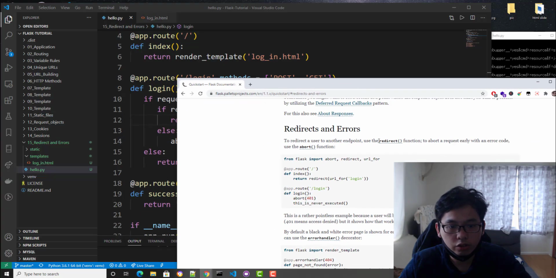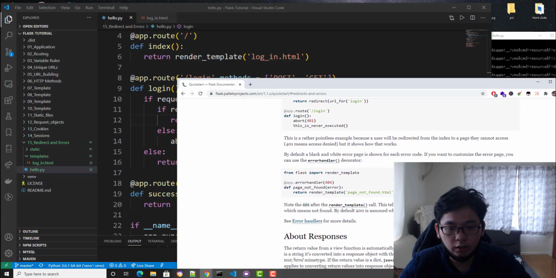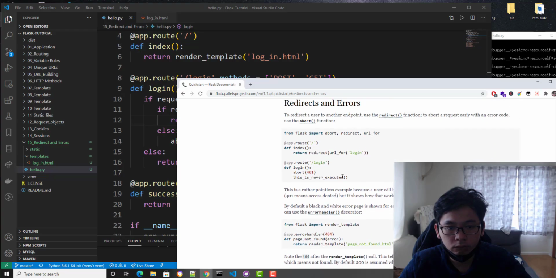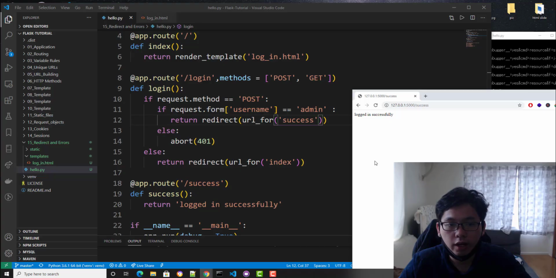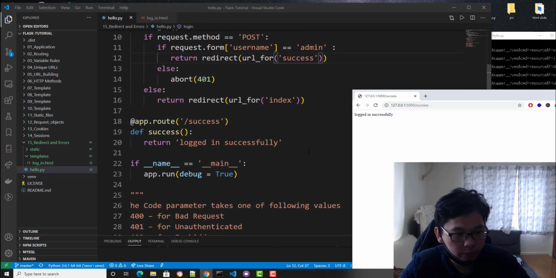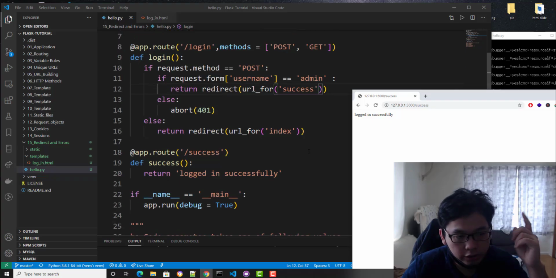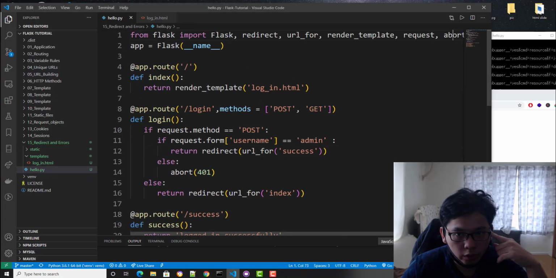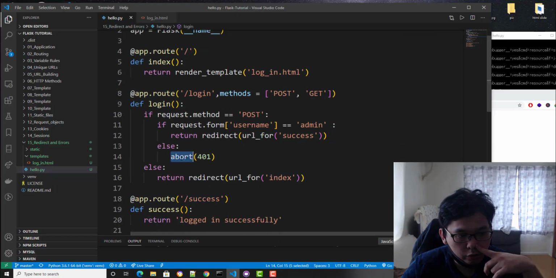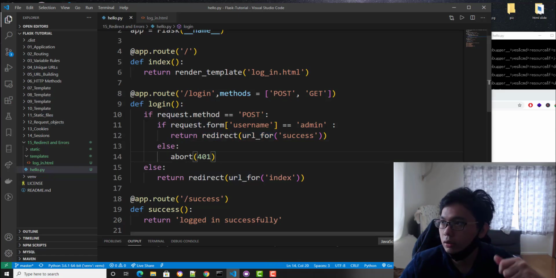You see the documentation, they did not give you a better example for this. It's kind of like this anyway. I hope you learned. I think there's nothing to explain for this one. The only thing you're going to import is abort, so you can use this function. And redirect and url_for, we already learned this. And that's it.